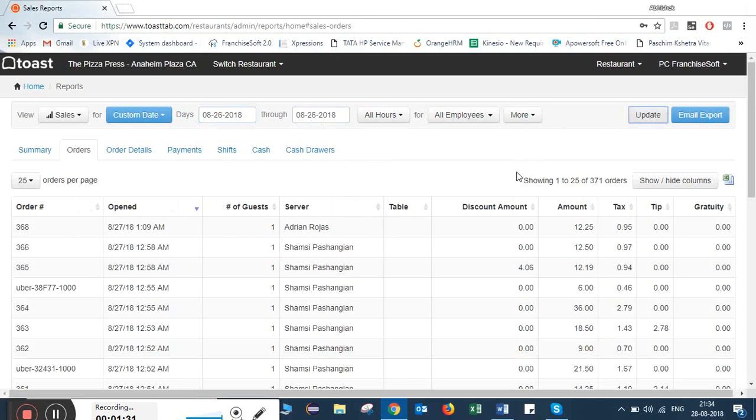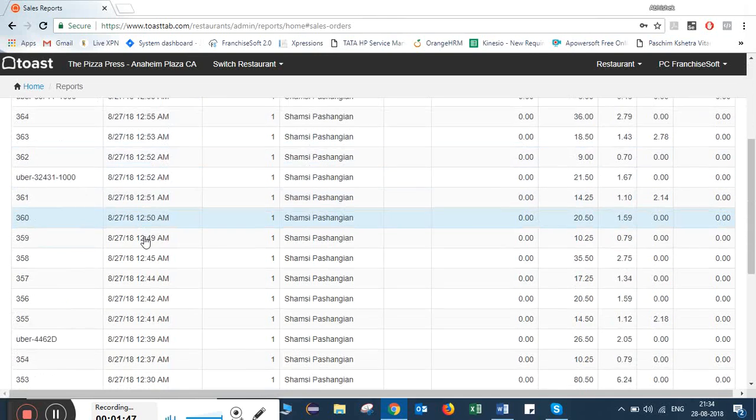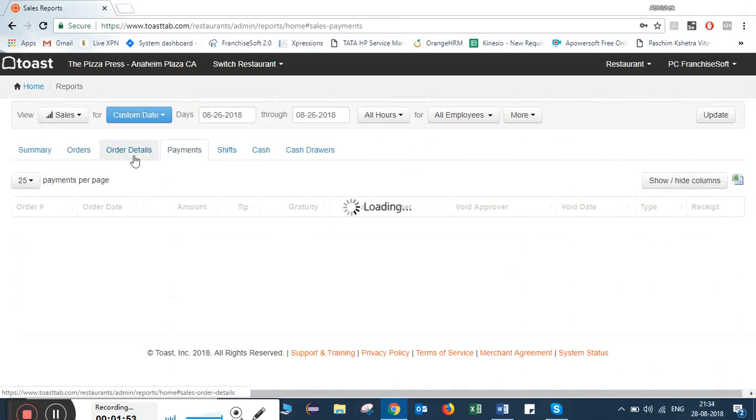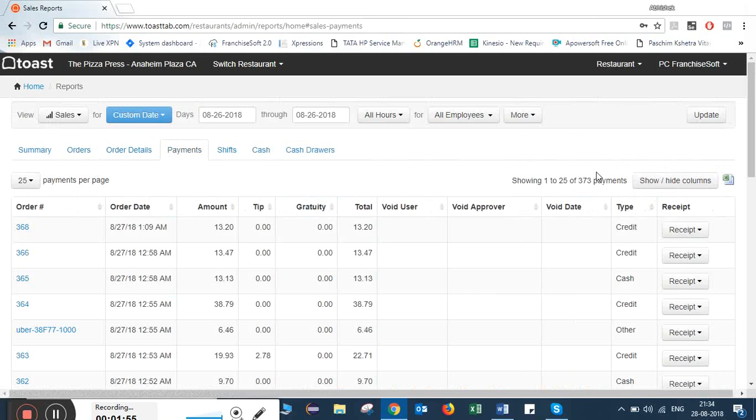So now you can see here that I have all the data for this particular date. It's showing me 371 orders. So basically at least 371 invoices should be getting synced into our FS system. You can see all the details here. All these details are the same whether you go in payments or orders, and you can have the counts something like this.